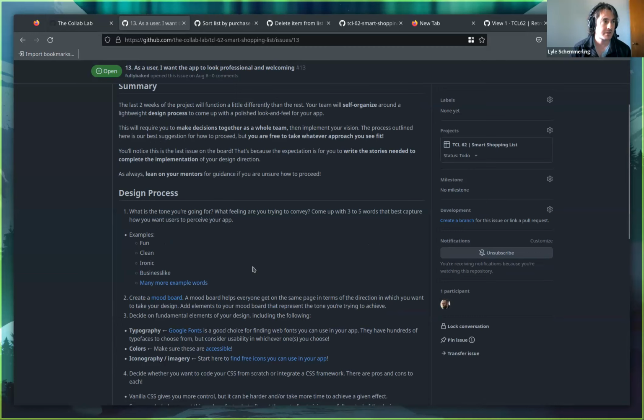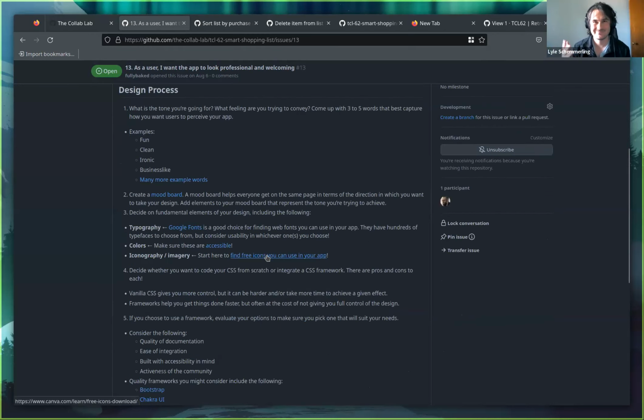So design process, what is the tone that you're going for? What are the feelings you are trying to convey? Come up with 3 to 5 words that best capture how you want users to perceive your app. Do you want it to be fun, clean, ironic, business-like? There's a whole list of other words you can look at in terms of direction for theming. You could create a mood board. A mood board helps everyone get on the same page in terms of the direction that you want to take your design. Add elements to the board that represent the tone you're trying to achieve, and decide on fundamental elements of your design, including the following.